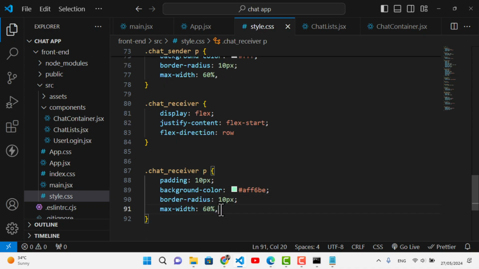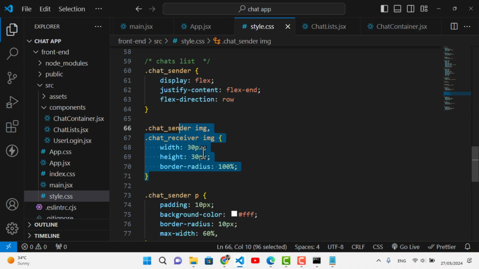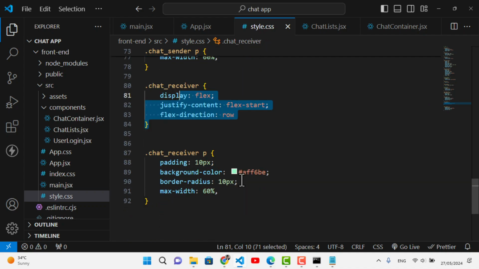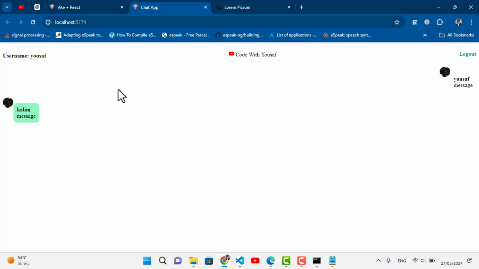So after adding this CSS code, let's check it. Okay, chat sender for the image, and for the p tag, okay, for the receiver, and for the p tag, because we will change the color. So the final result will look like this. So now let's add input text field. Okay, at the bottom, we will have to add text. We will have input text field and a button to send the message.